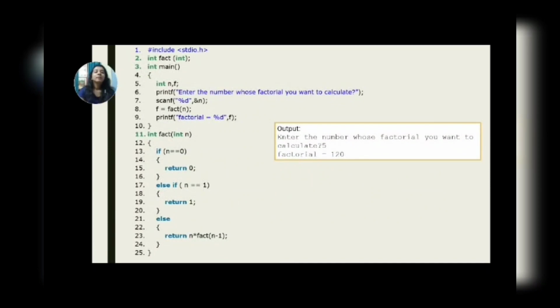Now this program illustrates the concept of recursion in C. First of all, you include the header files as required, you declare the function fact. This function is used to find the factorial of a number by using recursion. Then you declare the local variables and ask whose factorial needs to be printed. Then you take the input as the user gives it, and then you call the function fact.